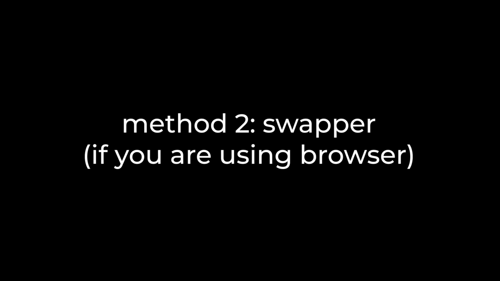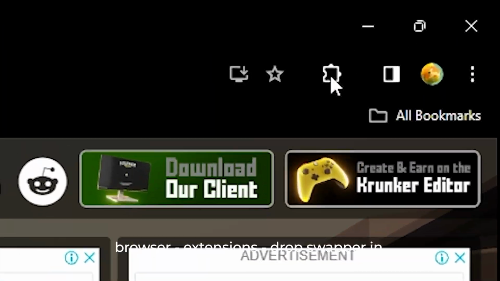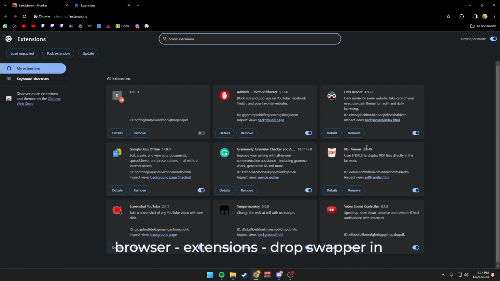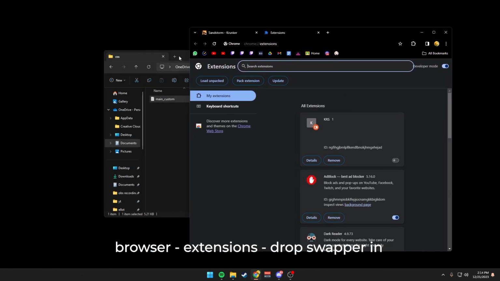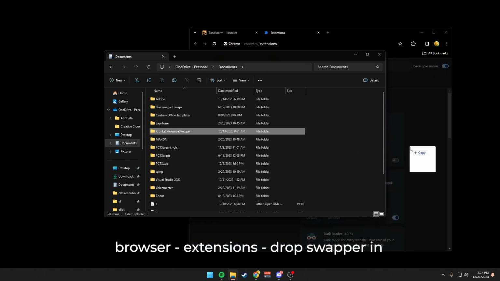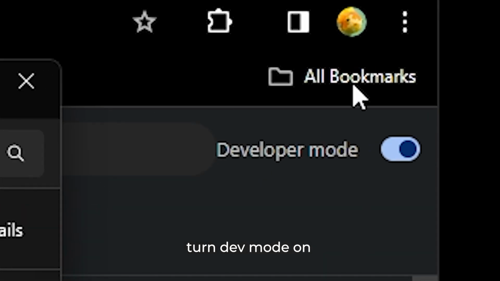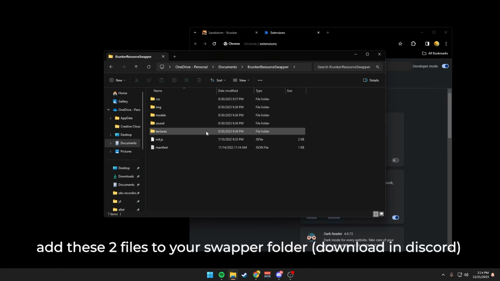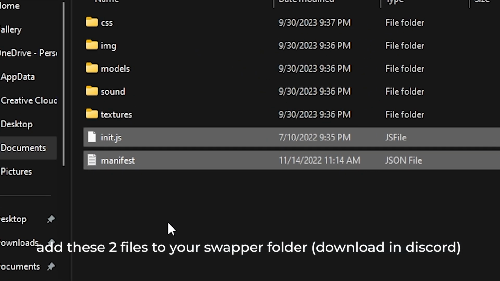The second method would be to use the same swapper but put it into the browser using an extension. So you simply drop that main folder called Krunker resource swapper into your extensions folder while turning on developer mode, and making sure that these two files called init.js and manifest are in your Krunker resource swapper folder, like the main folder.